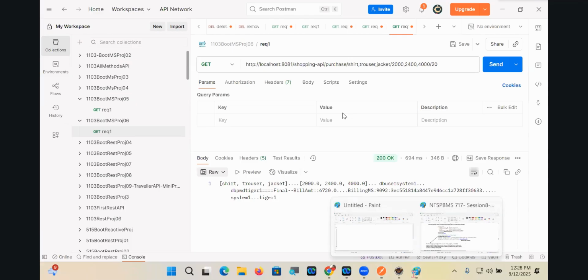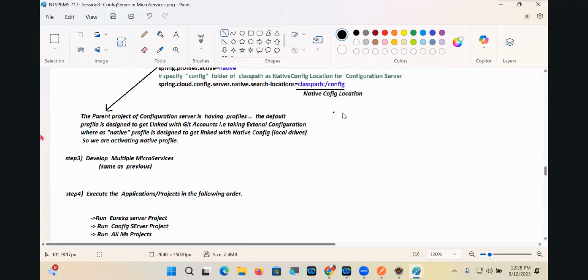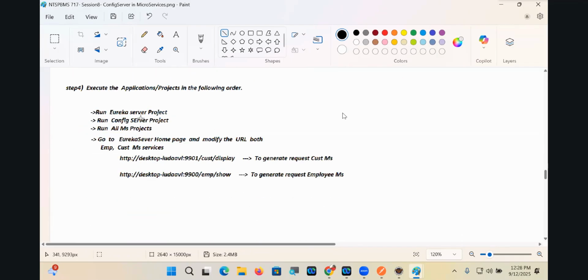Okay. Now, this is the whole concept of this. The parent project of configuration server is having profiles. The default profile is designed to get linked with what? External config. Whereas the native profile is designed to get linked with the native config file. So we are activating the native profile here. Eureka server project, config server project, all MS projects. So it is happily giving messages, or not there.